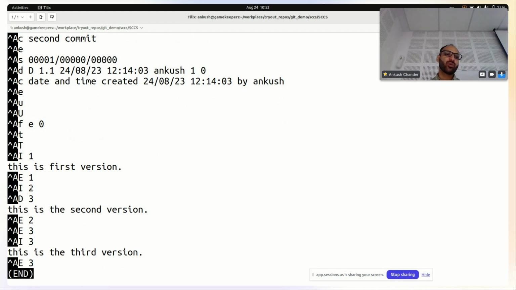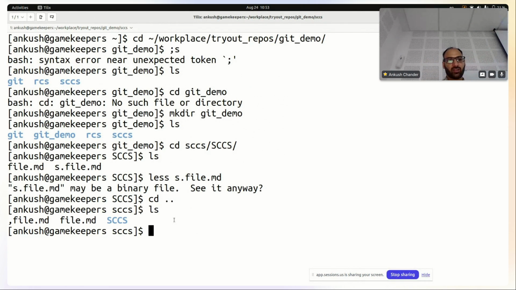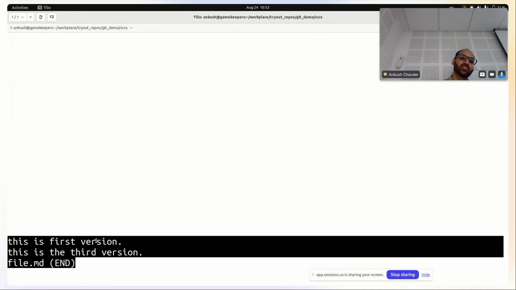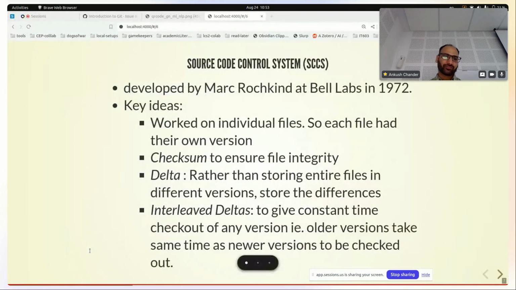Now let's say that if I want to go to commit number 2, what will happen? It will execute all the delta operations before that for commit 2 and 1, and what will end up is this is first version, this is second version. And currently, if you look at what our file looks like, so this will be this, right? First version added in first commit, then second version was added in second commit, it got edited, and now this is the final state, right? So this is what interleaved delta is about.